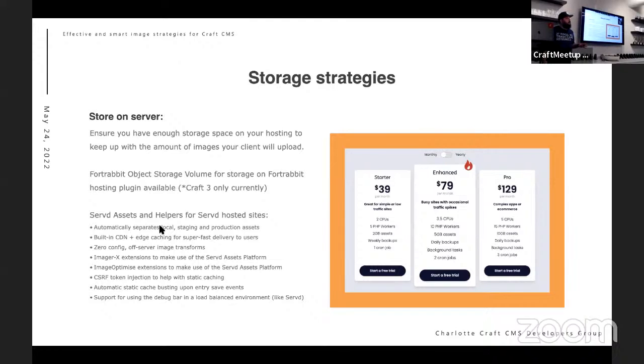Now that I said that, I think I did remember him say that it is an S3 setup, that he has set up to where it's shared but not shared, between clients. He has an image optimize extension to tap into Andrew's plugin if you need, static caching, token injection and validation, automatic static cache busting when you save an element or an entry, support for using the debug toolbar. It's pretty awesome. Serve's pretty cool.